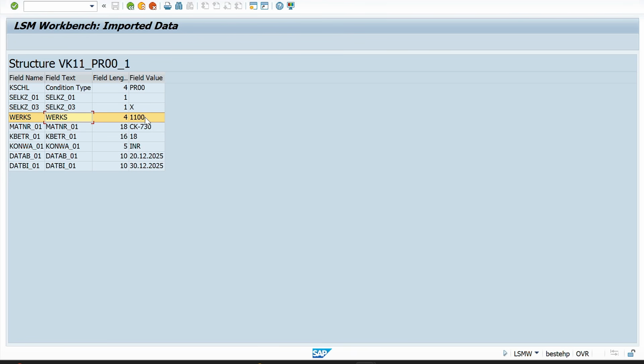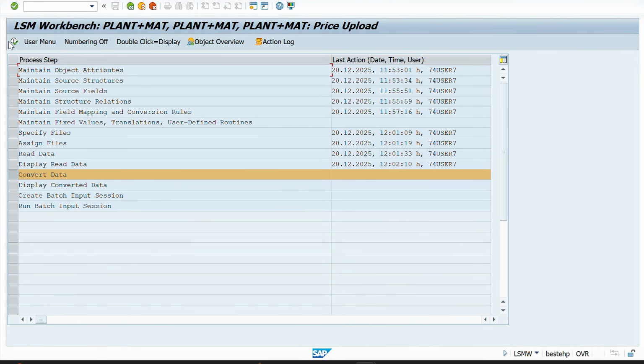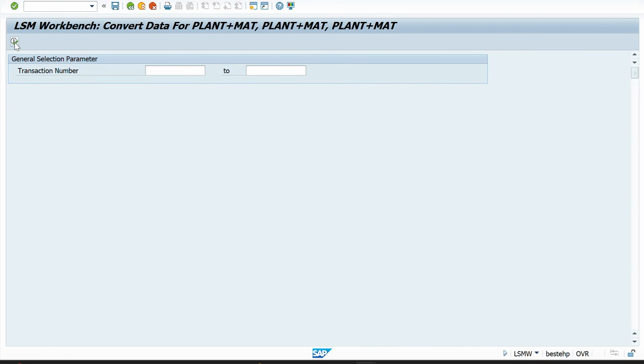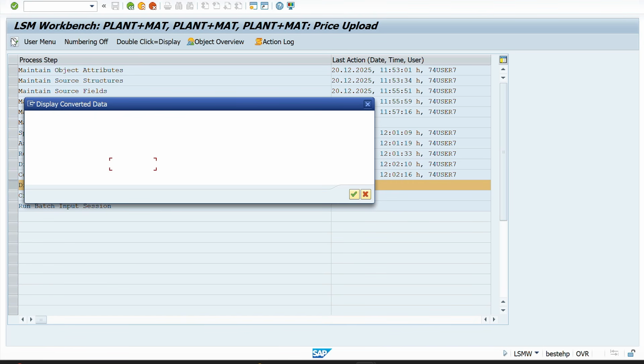What is my plant? It is 1100. What is my material? CK730. For what price am I going to sell? I'm going to sell for 18 rupees, and this is the validity period of this price. Now come back, click on execute, come back. Now display converted data, click on execute.